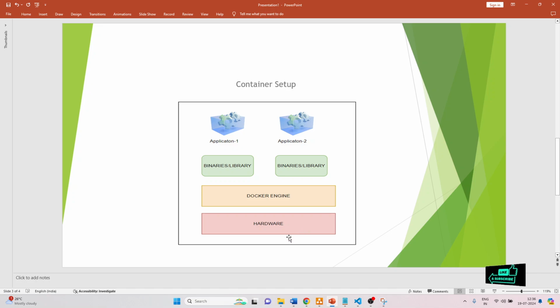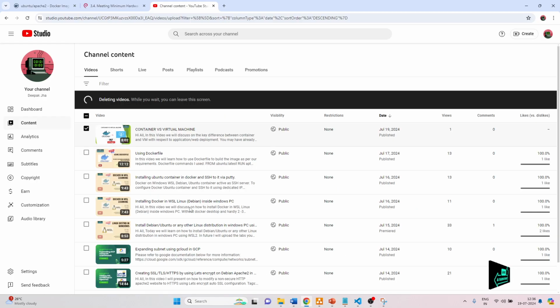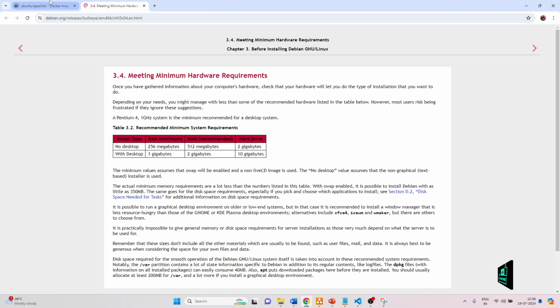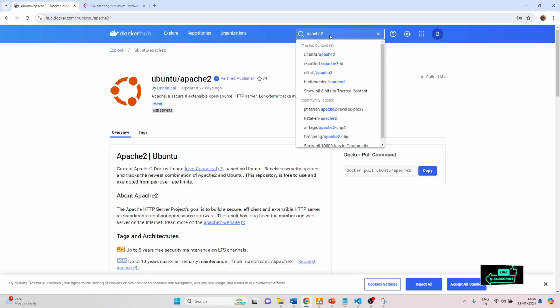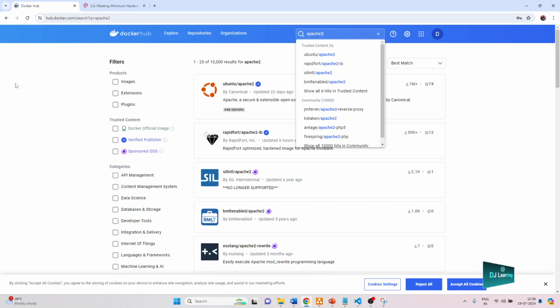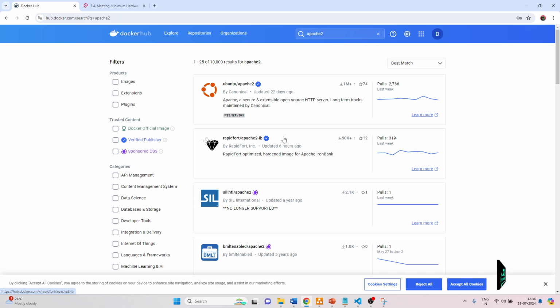So how it works is, on top of the hardware, Docker will install its engine. The Docker engine will then run the binaries and libraries required to run an application. In this case, suppose I want to build an Apache 2 application, what I need to do is go to hub.docker.com and search for Apache 2. You can see there are multiple Docker images available for Apache 2. For now, let's stick to the basics, and I will use Ubuntu Apache 2.